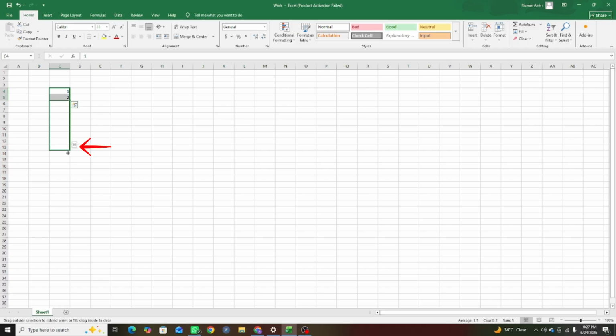As you drag, Excel will automatically continue the number sequence for you. Keep dragging until you reach the row where you want the numbering to stop. Finally, release the mouse button, and you'll see that Excel has filled the cells with sequential numbers.